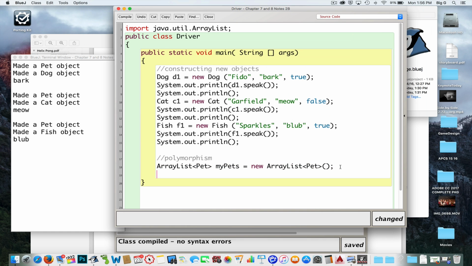But now the great thing is I can go to my pet list, my pets, and I can add a dog. Well, that was D1. Or I can add a cat. That was C1. I can add a fish. That's F1. So I can put all these different things in my array list.